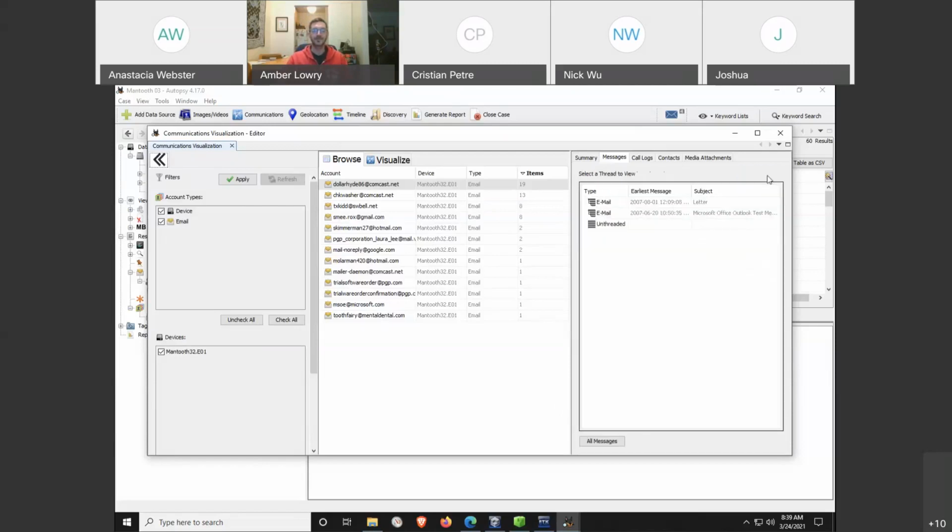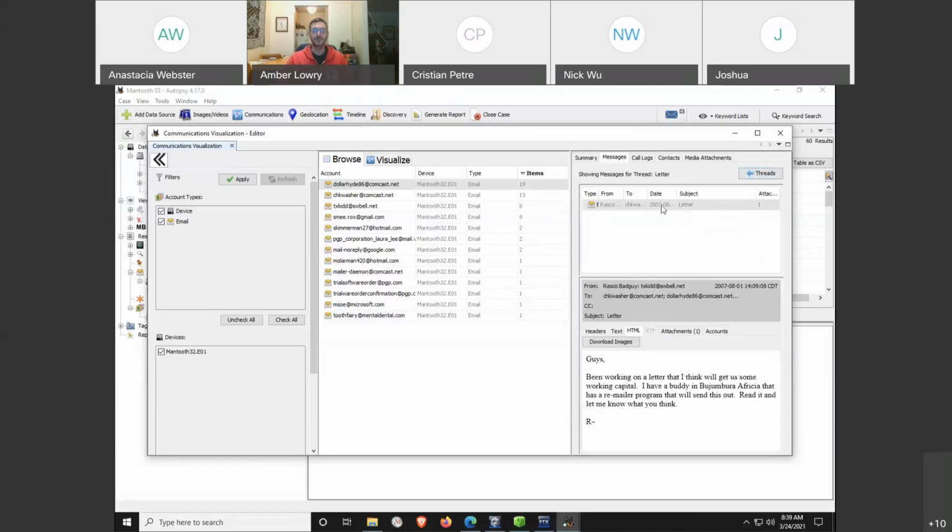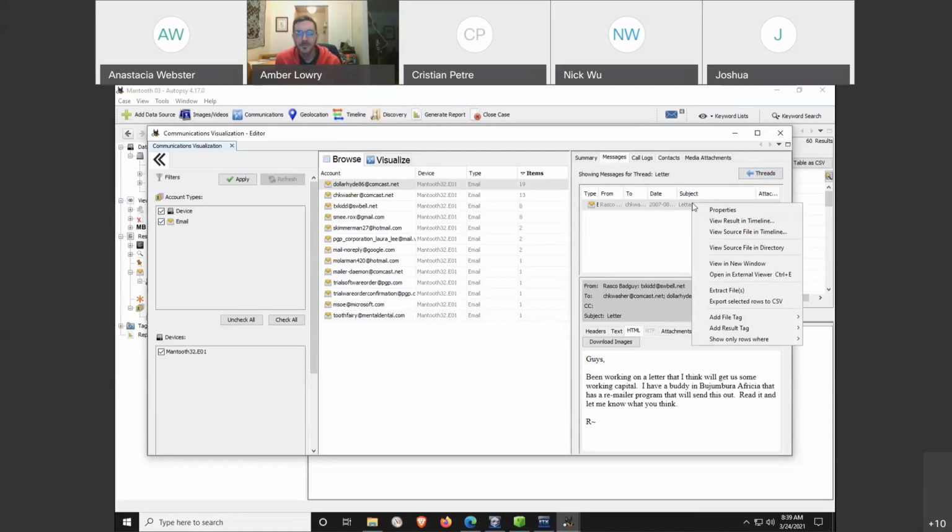We can go back to threads. We can also, let's say we find something that looks a little suspicious and we want to figure out where this particular letter is in anything. We can export the file, extract it. We can export it to rows and CSVs. We can view it in a timeline. We can view the file source in a directory. There's a bunch of different options to figure out where this file is and how it's connected to everybody else.